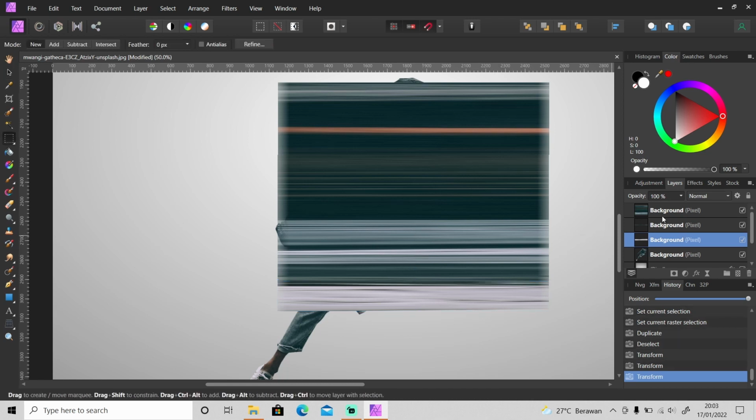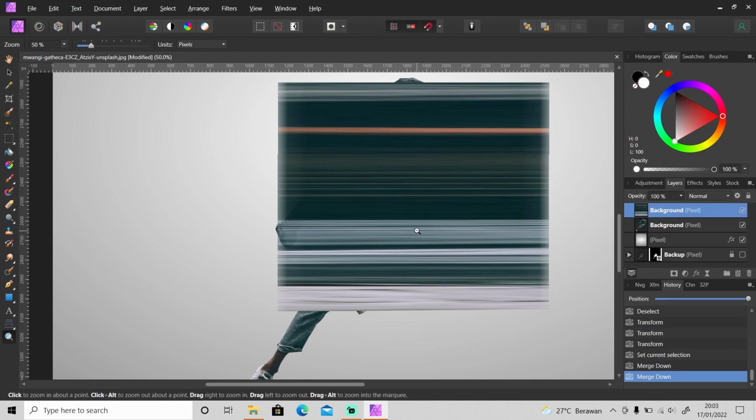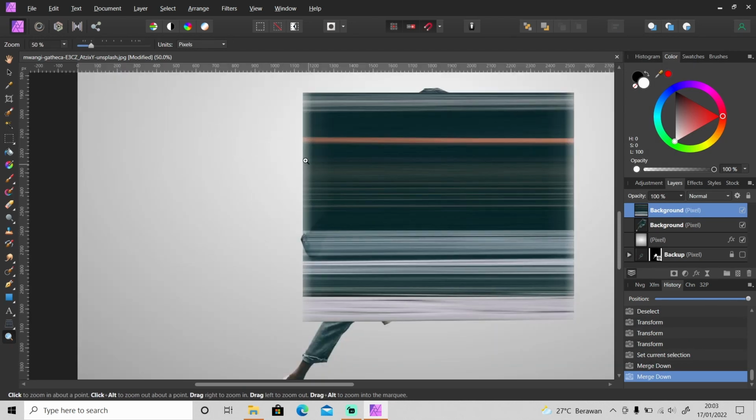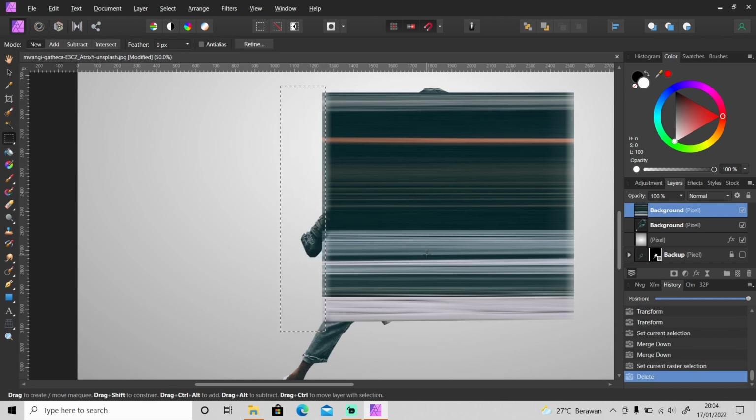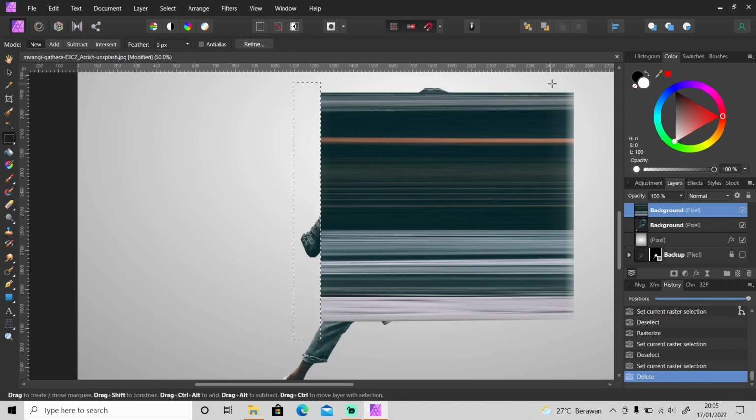Then you can merge down all of this stretch layer like this. Then we're going to remove the edges of the stretch layer, because as you can see, it looks a little bit transparent. You can use the rectangle marquee tool again to remove it. Oh, sorry, first you need to rasterize it. Just right click on the stretch layer and click rasterize, and then use the rectangle marquee tool to remove the edges like this.